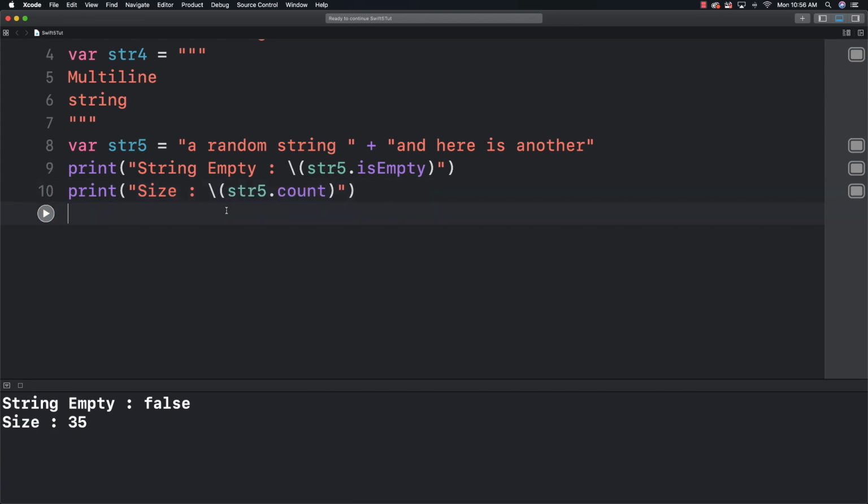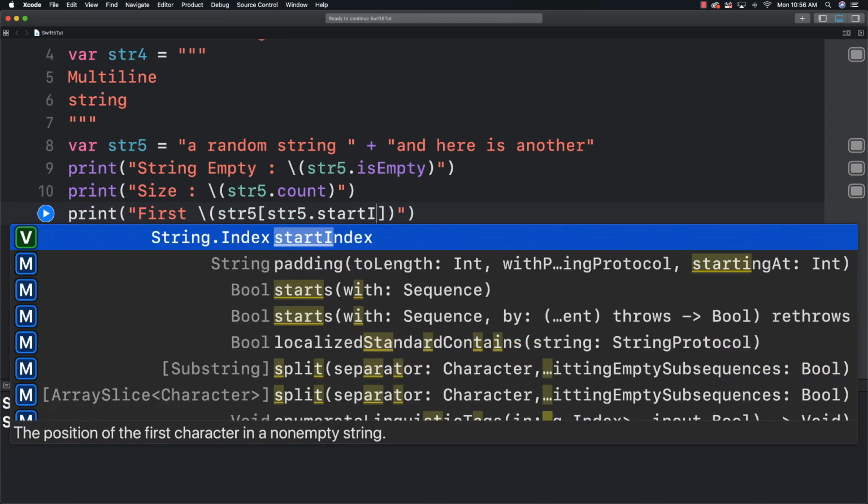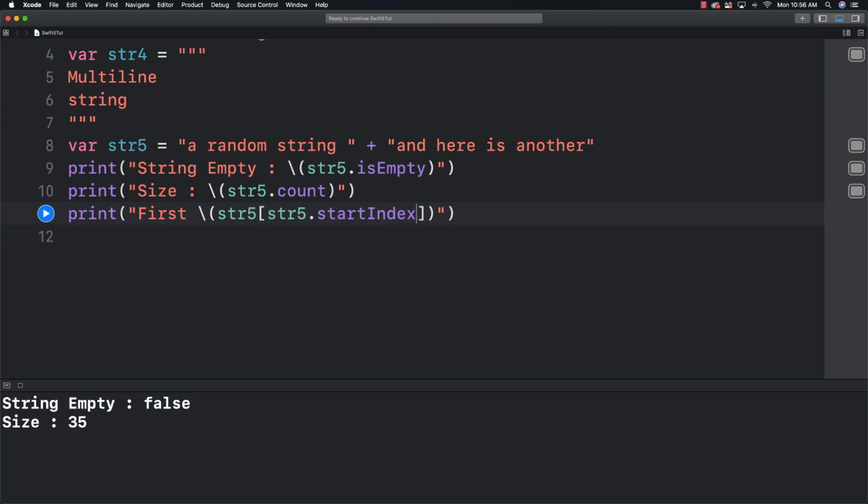You can go and get individual characters. So let's say we wanted to get the first character. There's multiple ways of doing this, by the way. So let's just say we want first. You can come in and go string 5 and str5 start index, like that.